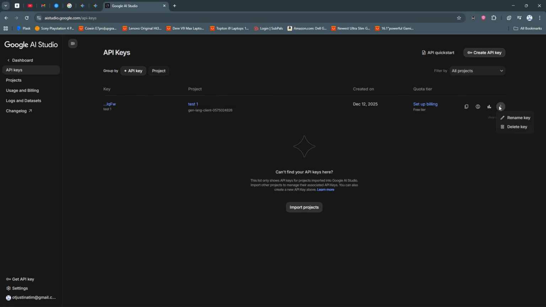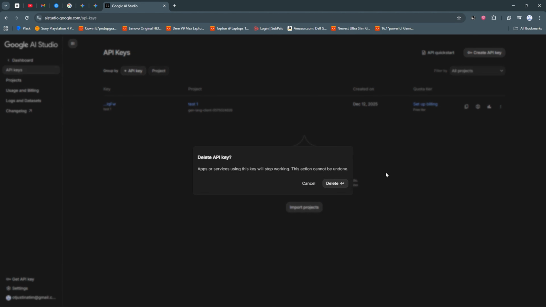And that's it. That is how you create, copy, rename, and delete an API key in Google AI Studio.